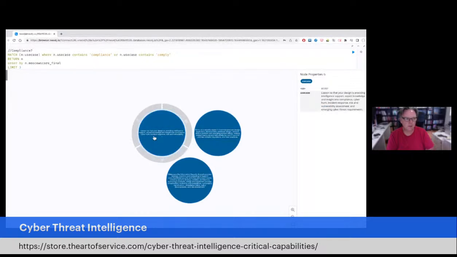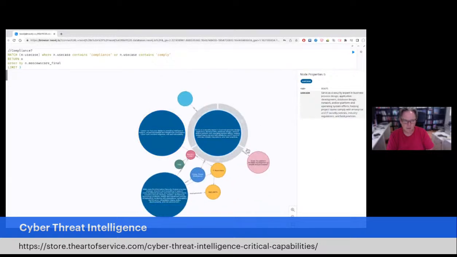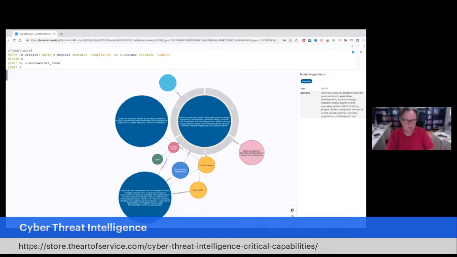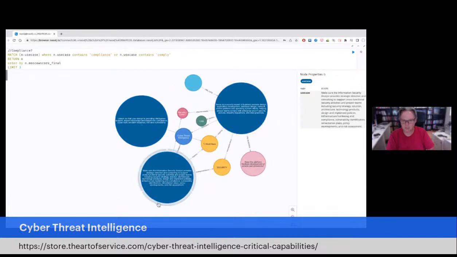Liaison, so that your design is providing intelligence, support, expert knowledge, and insight into compliance, cyber hunt, incident response, risk and vulnerability assessment, and emerging cyber threat requirements. Let's see if I zoom in a bit so you can read it as well. Serve as a security expert in business process design, application development, database design, network and/or platform and operating efforts, helping project teams comply with enterprise and IT security policies, industry regulations, and best practices. That's what we want to have in place.